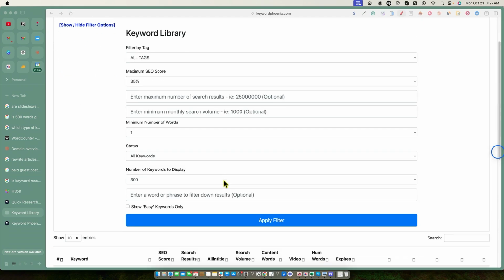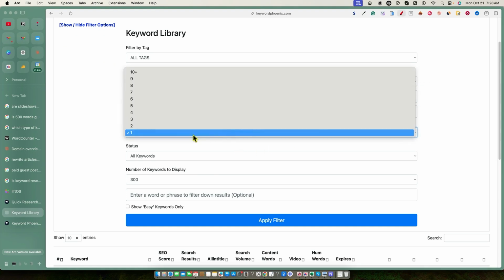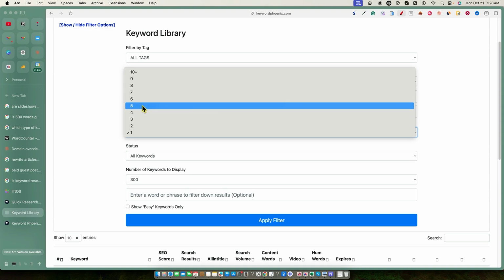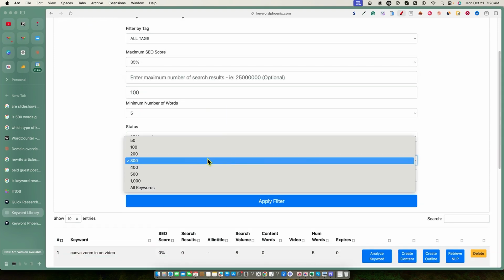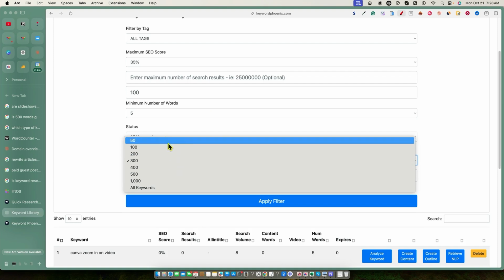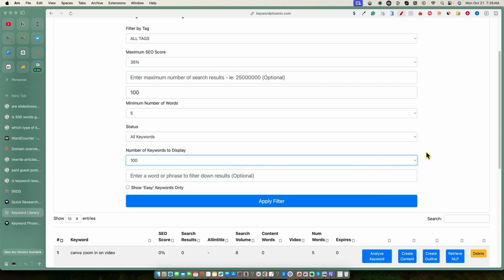So you could go in here and now you can look at keywords, enter a minimum monthly search volume. So if you want to look at keywords that have at least 100, for example, and let's just say we want to look at them that they have at least, let's go with 5 right there. And then you get this little handy thing right here. You can select how many keywords you want to display. I'm just going to select 100 right there.